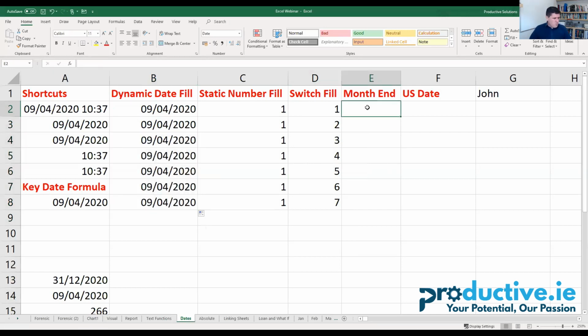Now, I just do one really difficult calculation, but in a super simple way. Month end is one of the most difficult calculations in Excel. So it's the 31st of the 12th, 20.